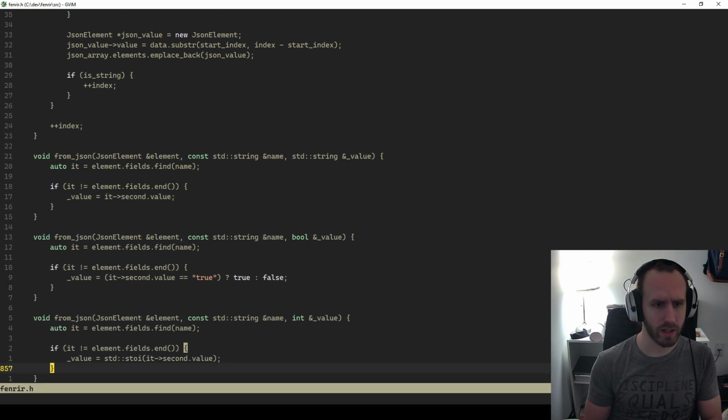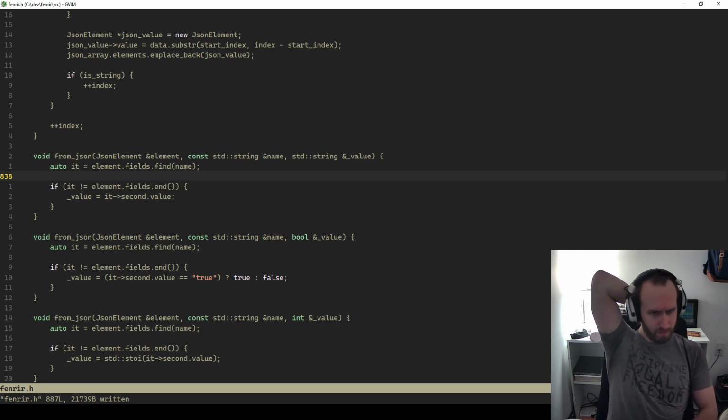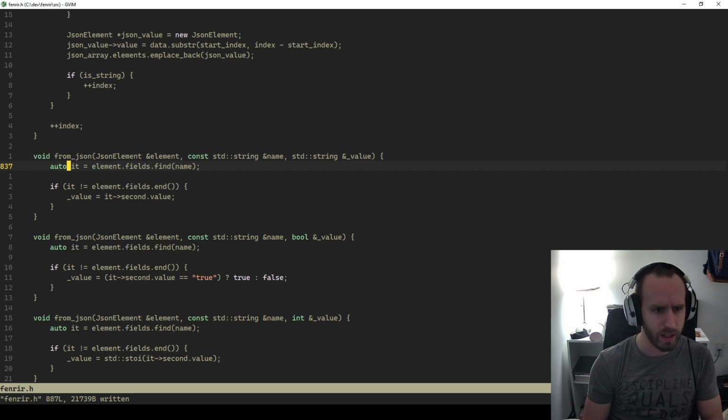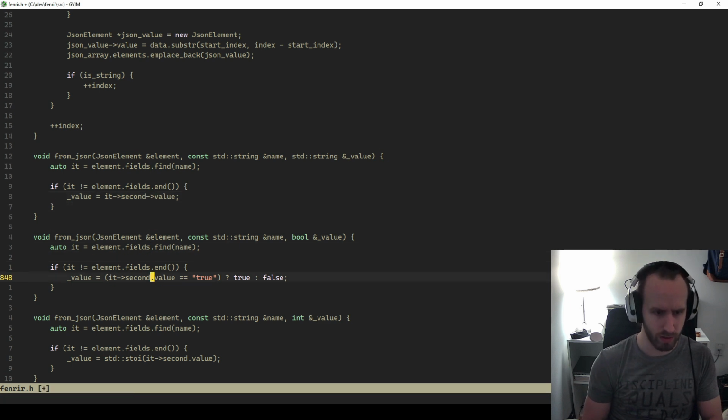Okay, so that's that. Now from JSON, so everything changes now. It's a pointer. Actually, no, I think all this can stay the same. So element fields find the name. The value is iterative second. This is to be changed because this is a pointer.